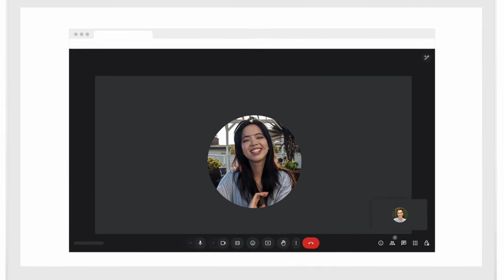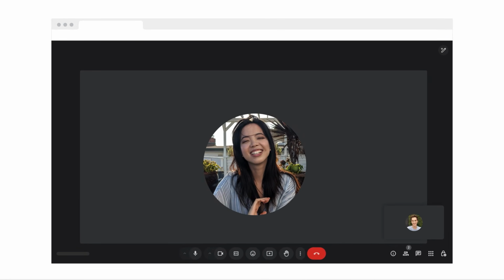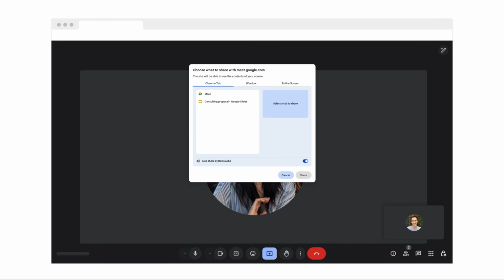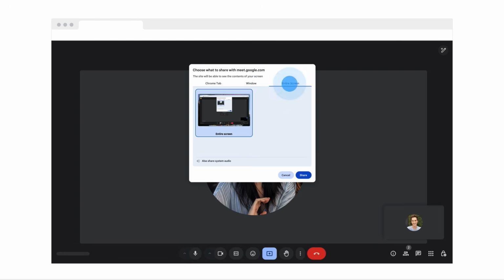To share your screen while in a Google Meet meeting, start by clicking the Share Screen button at the bottom of the screen. You can choose to share a specific Chrome tab, an open application window, or you can share your entire screen if you need to show multiple windows during the meeting.